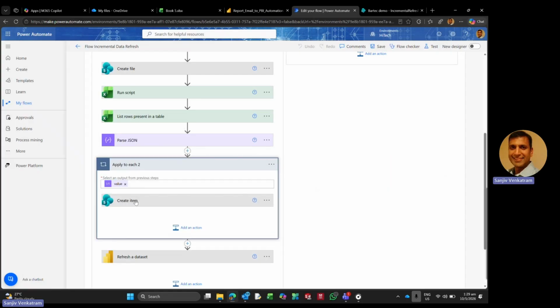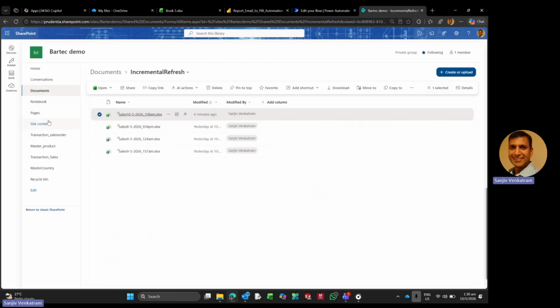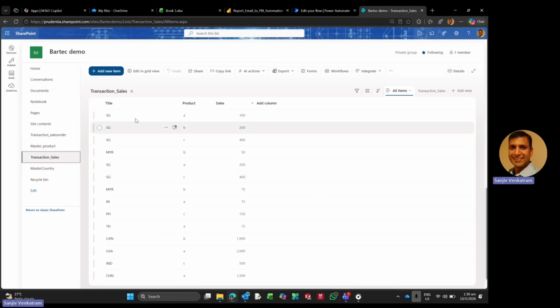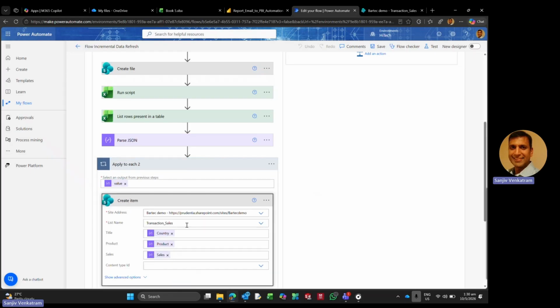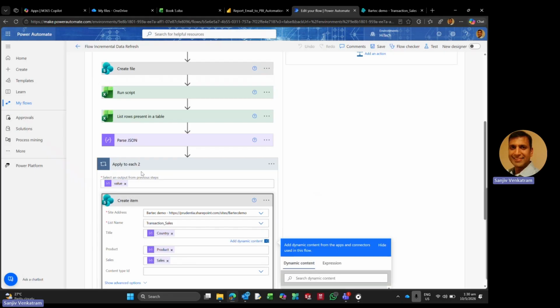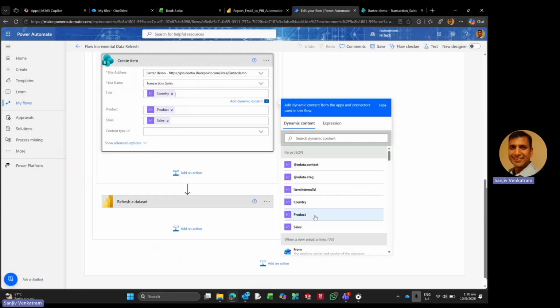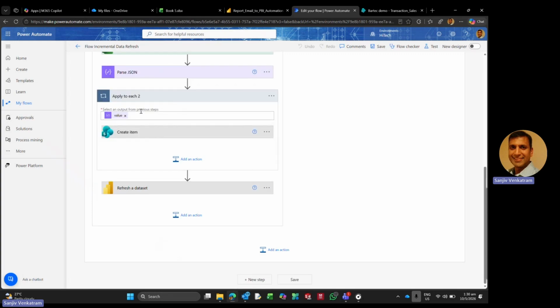So in apply to each, I create item, which is my SharePoint list, which is right here. If I were to go to transaction sales, I have the title that stands for the country, I have product and sales. So once I got this, I go back into my flow here and I say create item, and then I indicate the list name, and then I pick up from the parse JSON step the country, the product, and the sales. These are the columns that the Excel has. So I will list those here, and then so this item is actually created, right?